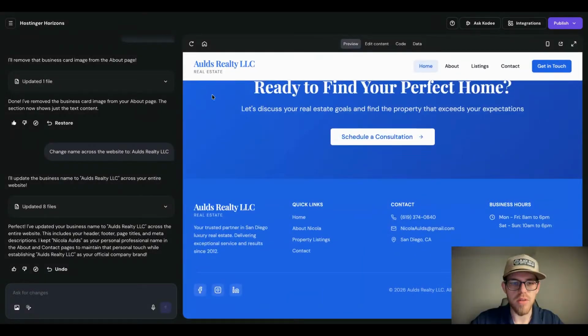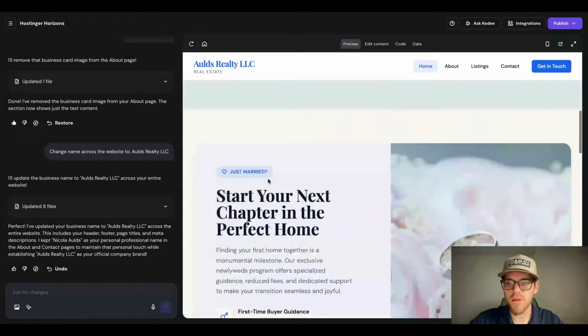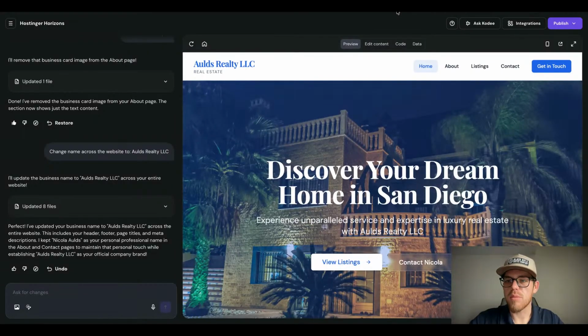So you can see it updated the name at the top. This is a nice clean example too for you guys. Ald's Reality LLC Real Estate. Just a nice simple update there to show you.